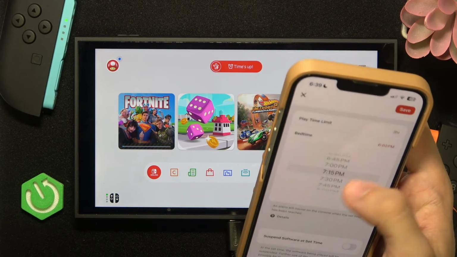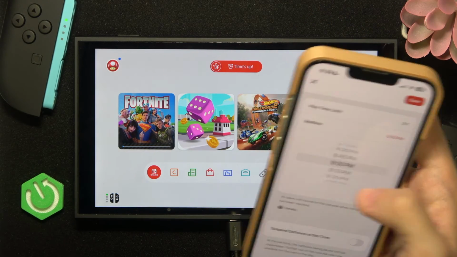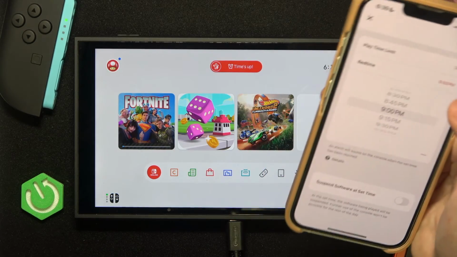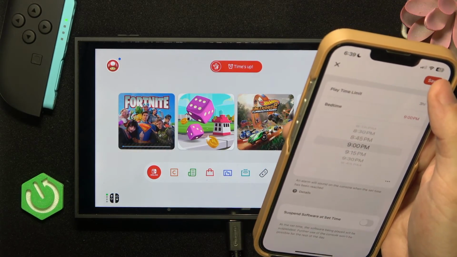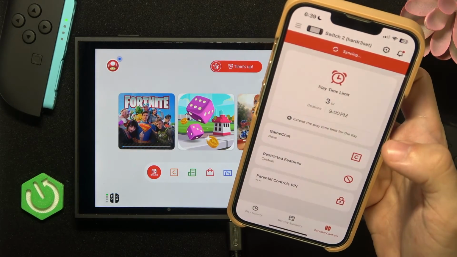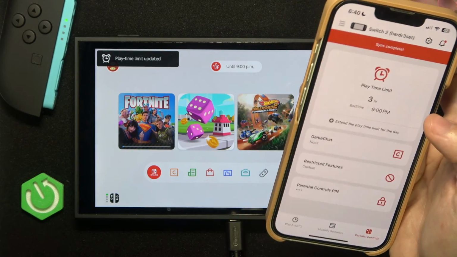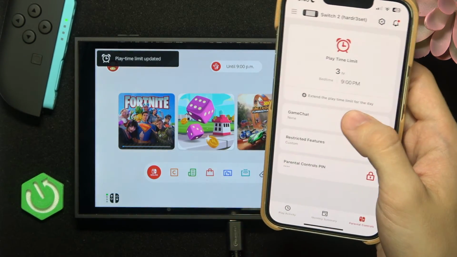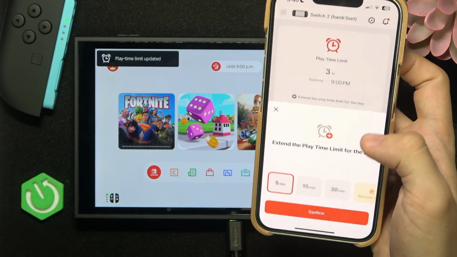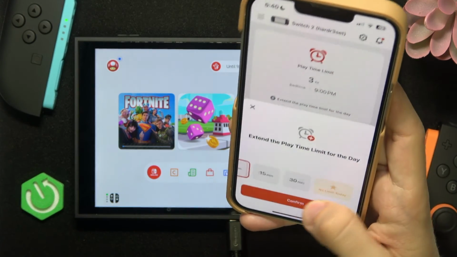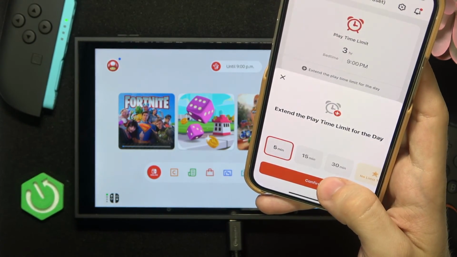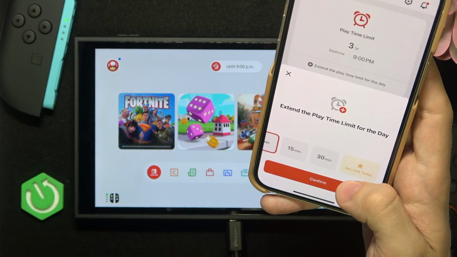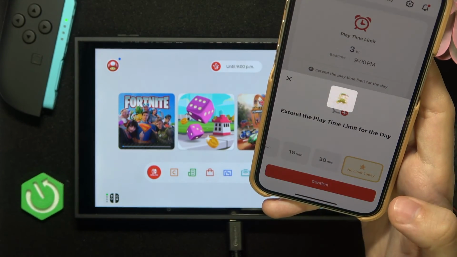Now I'm also gonna change the bedtime to a different hour because it's already over 6 p.m. Let's save it now. And now you can also extend playtime limit for the day. If you do that, you can extend it by 5, 15 minutes or 30 minutes, as well as no limit for today. And click on confirm.